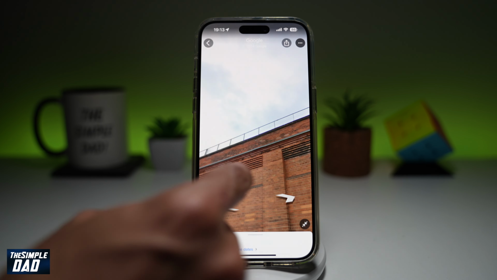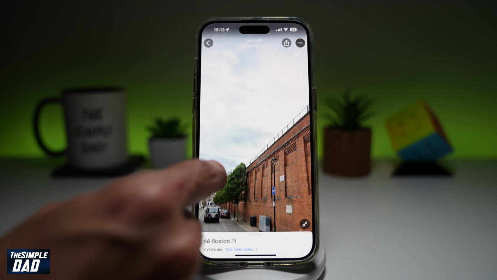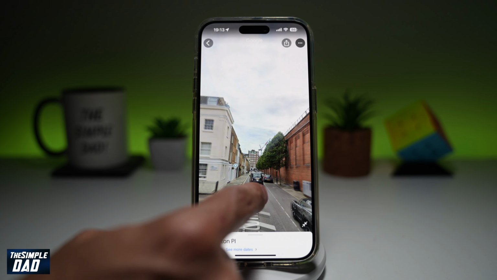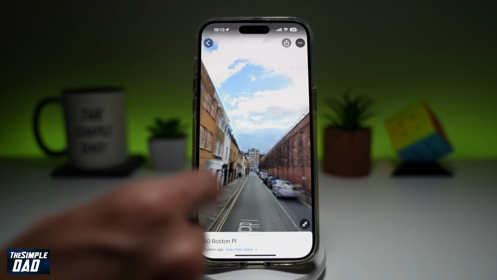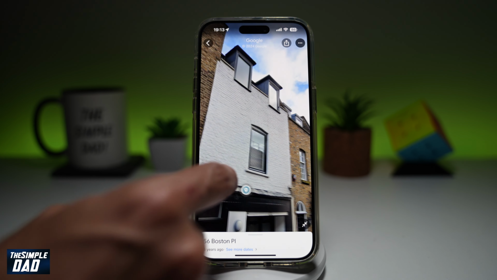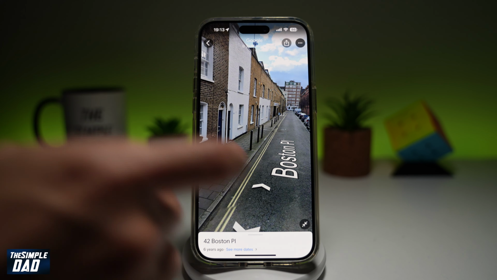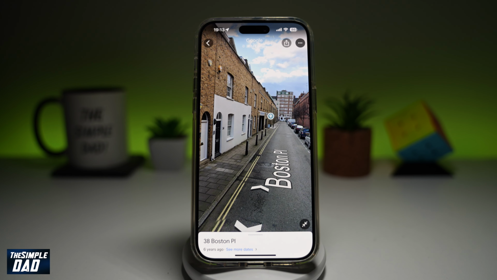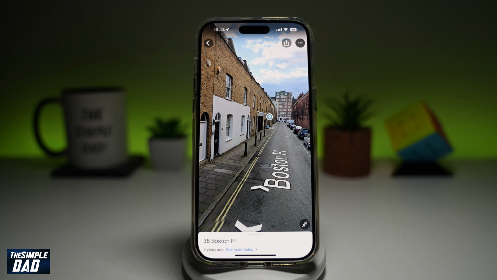So using Street View, I can basically look at what type of buildings there are, if there is any parking there, if there's any way to go, or if there is any sidewalks. I can even see certain houses. However, some of the houses have been blurred as the owner has basically requested it to be blurred. And there you go, that is how to see Street View on Google Maps.